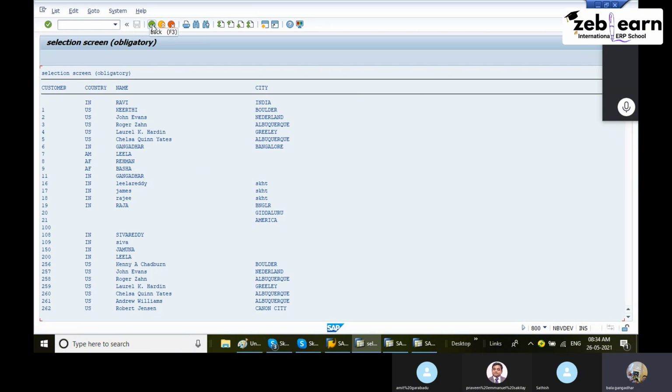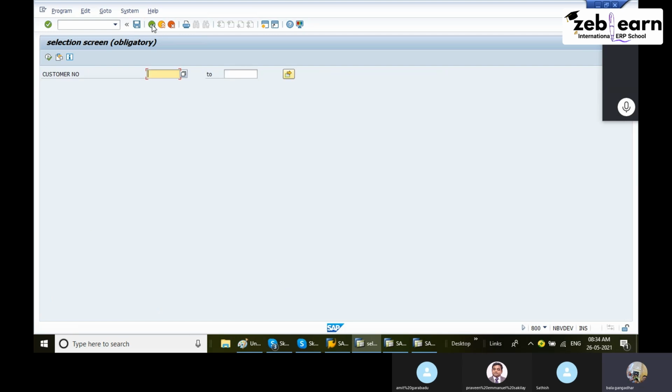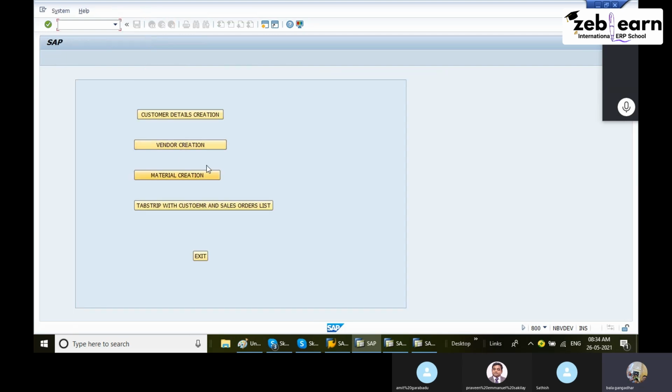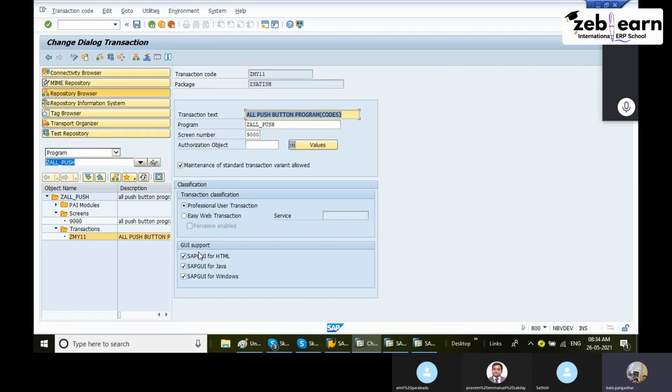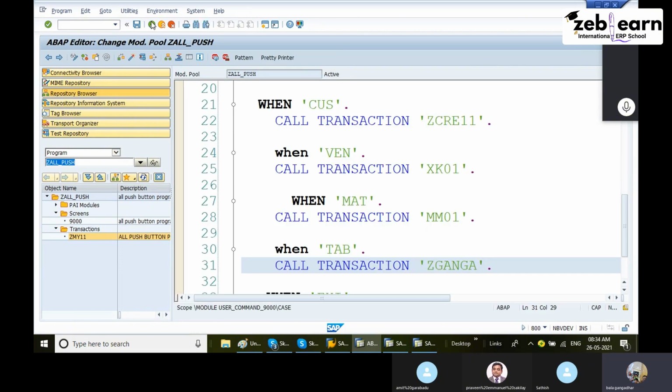Any screen, either report, form, printing report, or tables creation, any report you can link with this tab strip. You can link with this particular type of push buttons or tab strip, everything. Exit means it will come out automatically. These are all the exact requirements. We will get many requirements based on the customers.